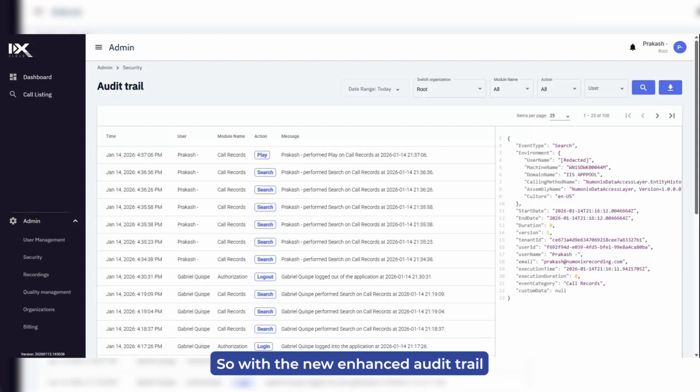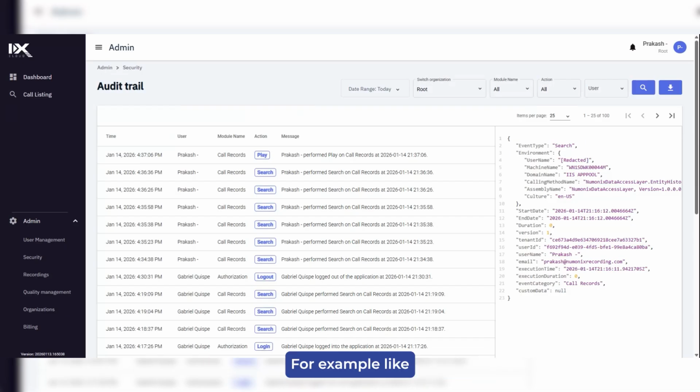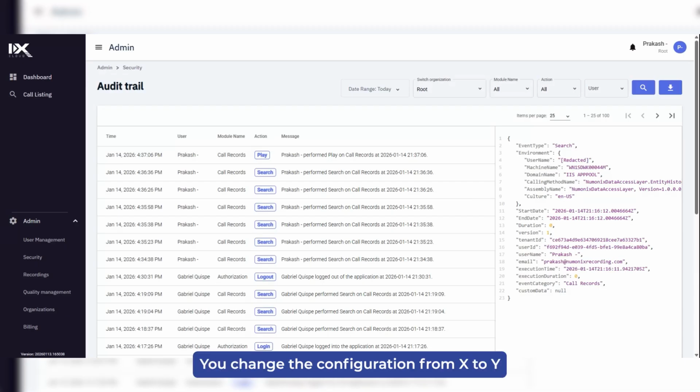So with the new enhanced audit trail, previously we had the functionality available, but it only captures anything that changed on the system. For example, you go and add a particular comment to a particular call, or you change the configuration from X to Y, or you change a user's recording profile, or you change a permission, it's automatically audited, and that's the entry that will come in. We drastically enhanced that functionality while keeping the existing one intact.